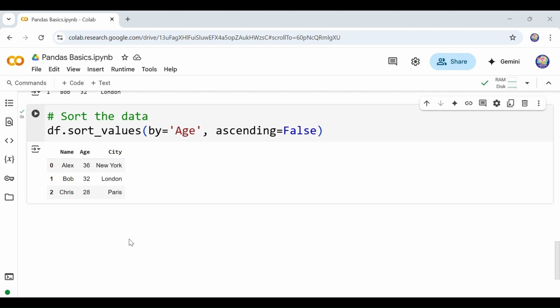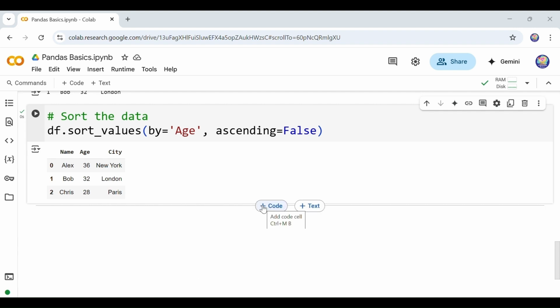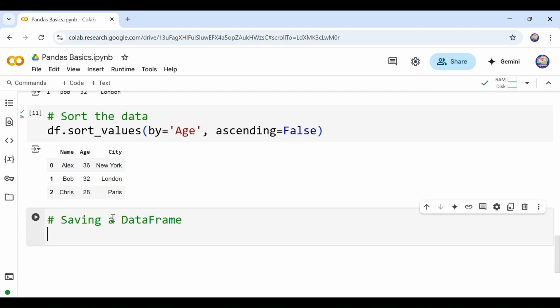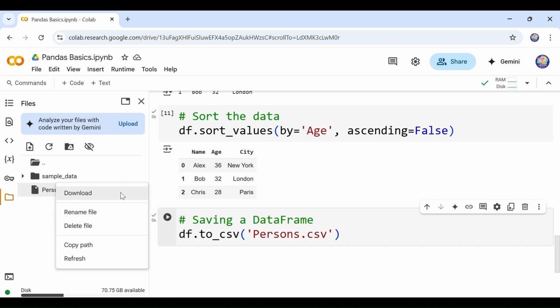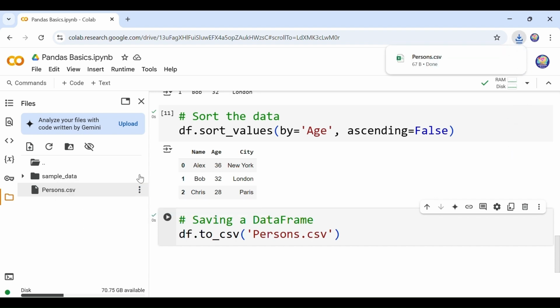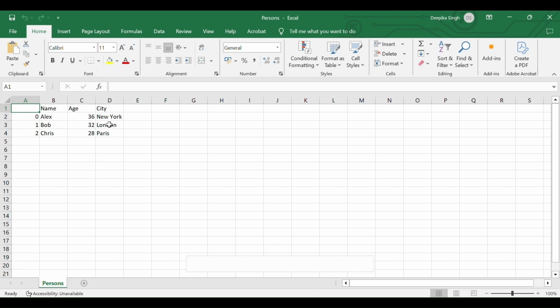Now that you know how to work with series and data frames, let's take a look at how to save and load data using Pandas. So first of all, I am going to save this data frame to a CSV file, and in order to do so, I will click on code. Here I will type df.to_csv and then pass the name with which I want to save this data frame as a CSV file. Right now I want to save it as persons.csv and run the cell. Go to this folder, and here you can see a CSV file named persons has been created. Now if you want, you can download it to your system. See, the file has been downloaded to my system, and if I open it, I have got all these values.